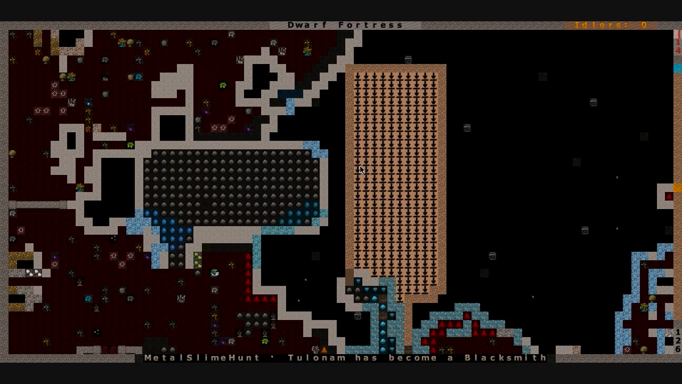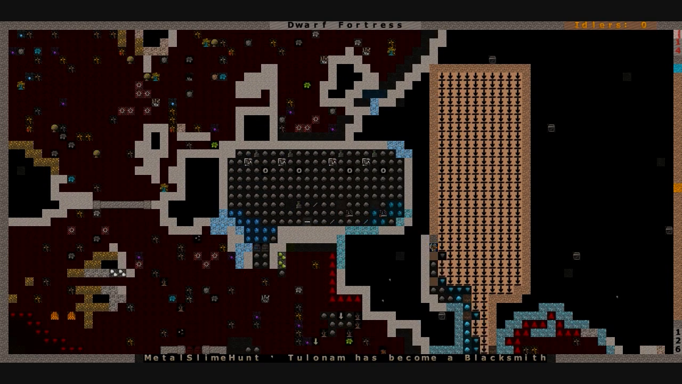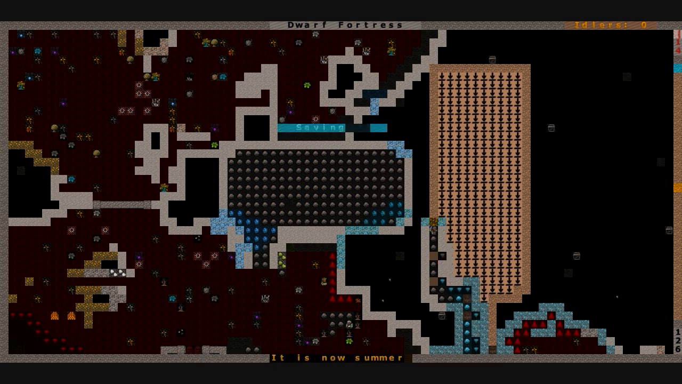Once that's flooded, I'll let it evaporate, and then I'll move all the farming down here, or at least a good portion of it. I'll probably leave one or two farmers up top to feed the military and the gate guards that are going to live up there. I'm probably going to pull a lot of the workshops down here for now. And it is summertime. Wonderful.